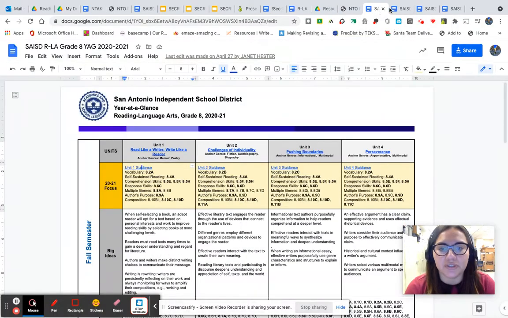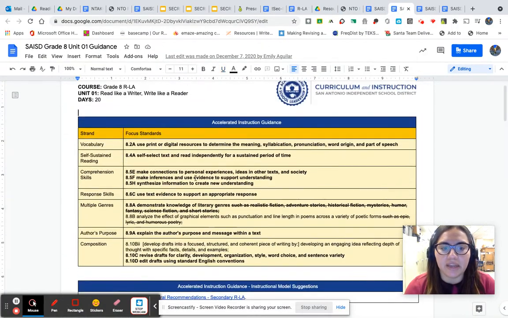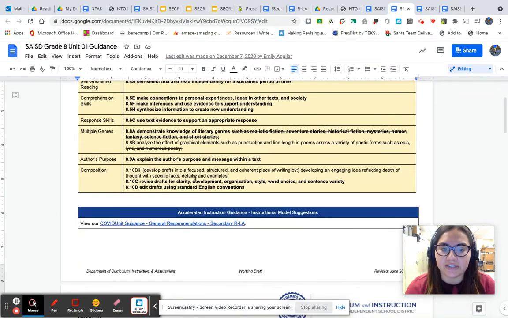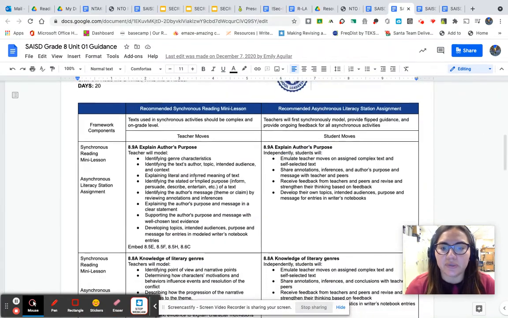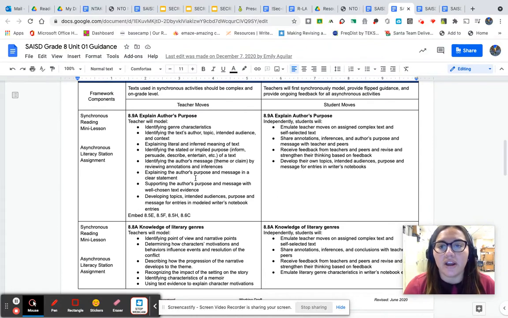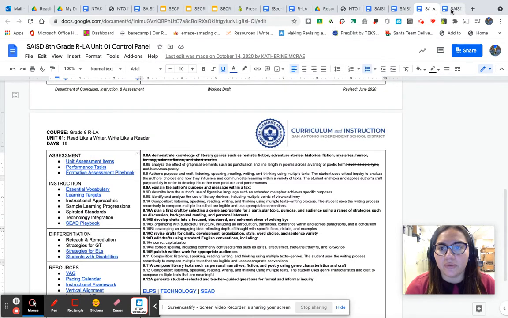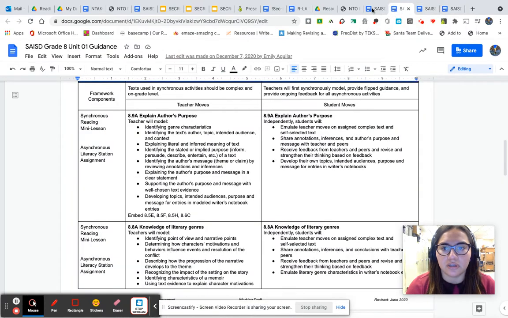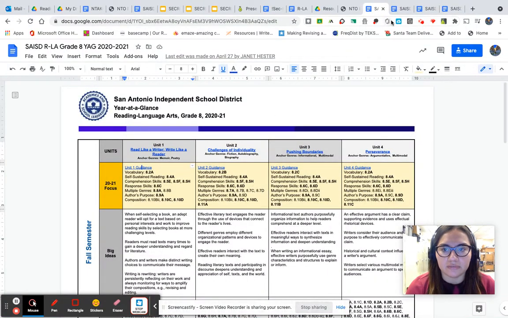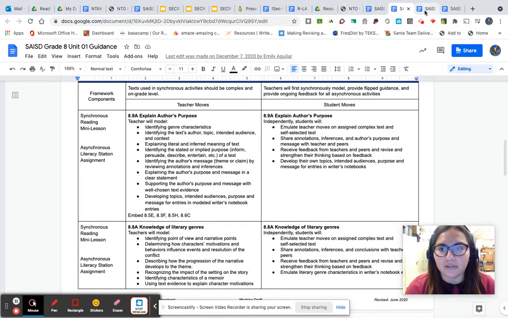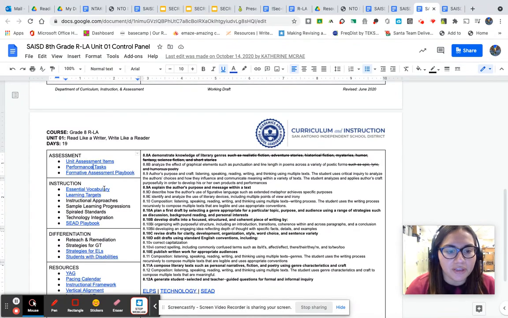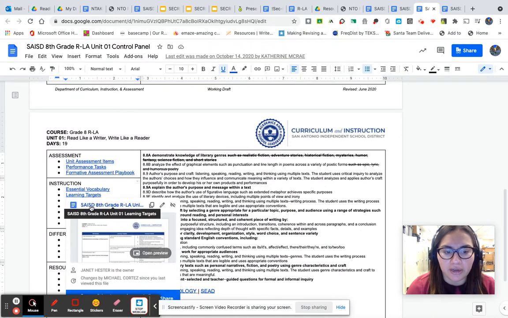If you go back to your guidance document and click on those essential standards, like I said, this helps you further see what the things are that I as a teacher need to be modeling for that daily instruction. If you look at your control panel, where is my control panel? Here it is. Under instruction, we have learning targets, and you'll want to click on that.